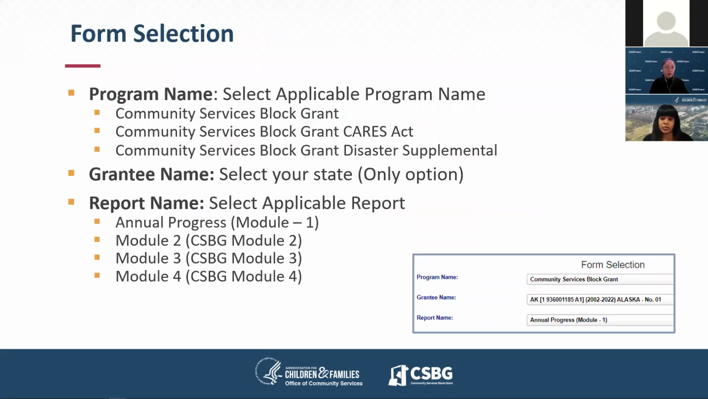It includes program name, and the options are CSBG, CSBG Cares, and CSBG Disaster. Your grantee name, which will be your state, and the report name. And the report name just refers to the CSBG module. Next slide, please.